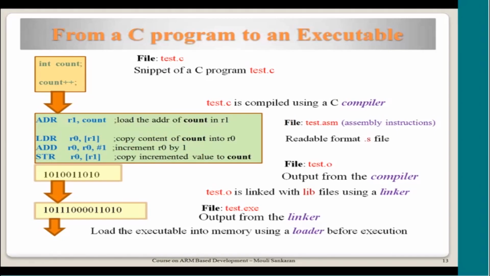The code that you develop and generate here cannot run on the PC that you are using, because the PC could be an Intel-based PC or an AMD processor running there. So this code can run only on the ARM processor. So that is what it means by cross compiling.